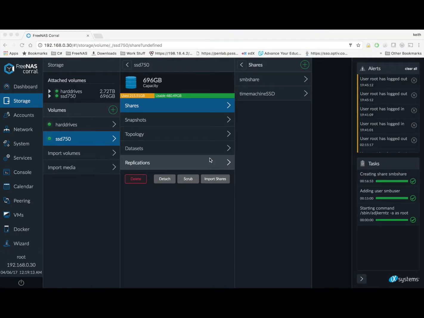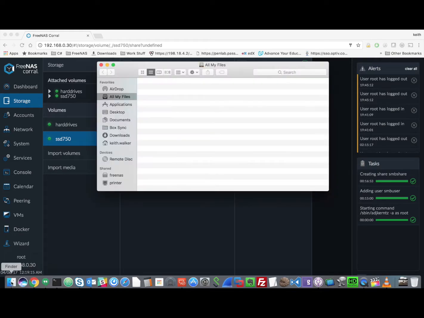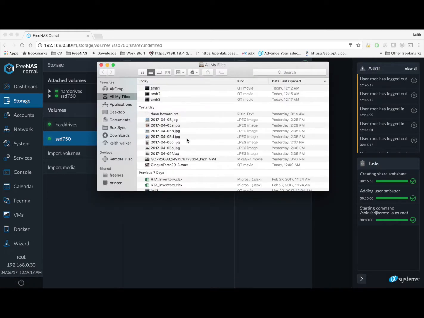Okay, so I'm on a Mac. This would be a little bit different on Windows. I'm going to come down here and open a new Finder window. On Windows, you would just type backslash into your address bar and then the IP address of your FreeNAS to connect. On Mac, there's a couple different options. It may just show up on here, and we can connect that way.